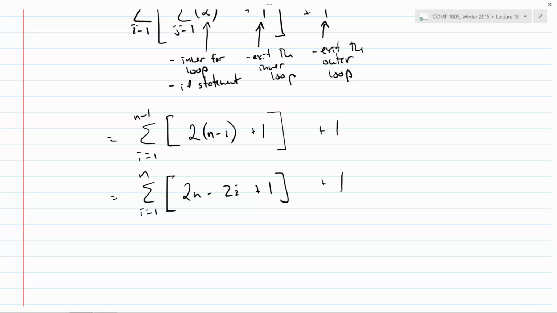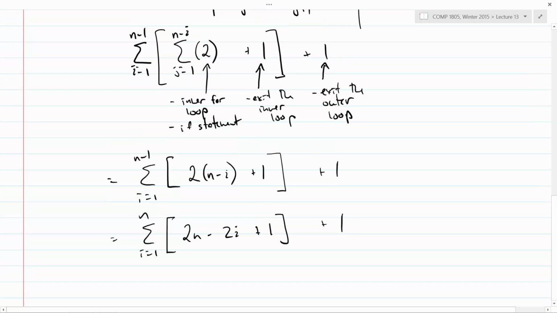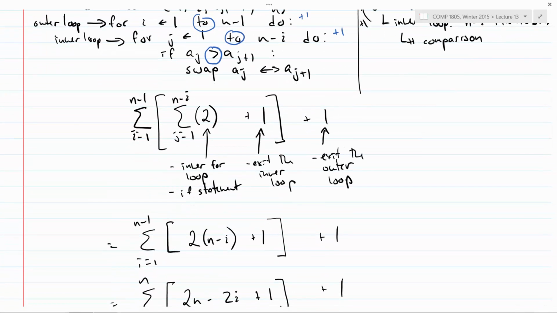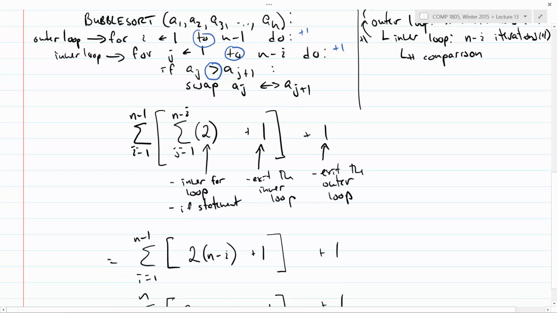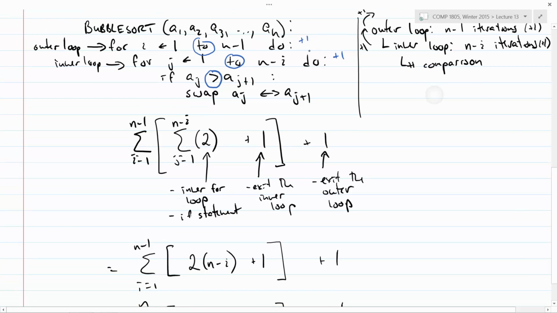Could you explain again how the comparison in the outer loop gets counted? Yep. So what are we saying? The number of comparisons I do here is equal to the sum from i equals 1 to n minus 1 of the sum from j equals 1 to n minus i of 2. So this thing here counts the inner loop comparisons. So that counts everything underneath here.